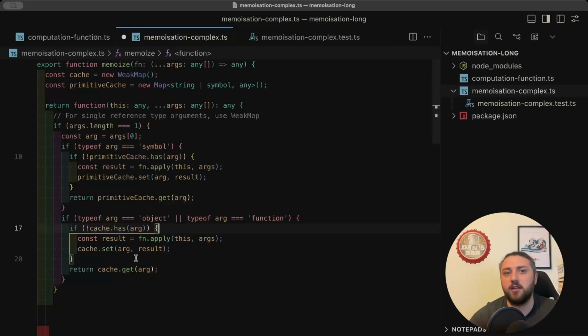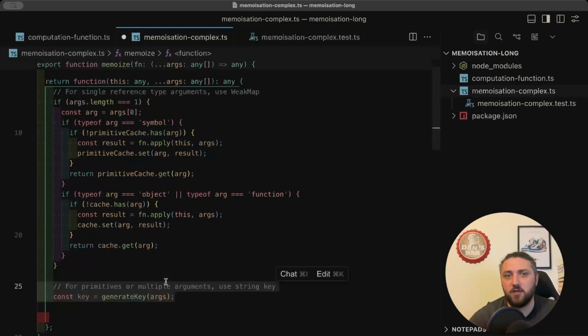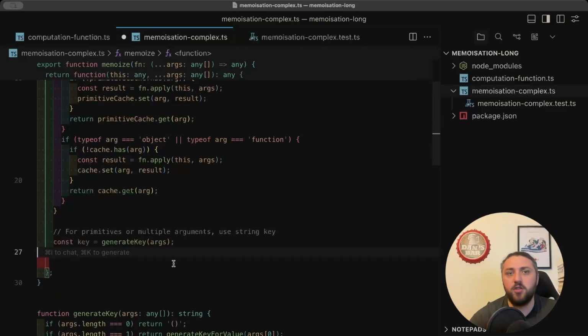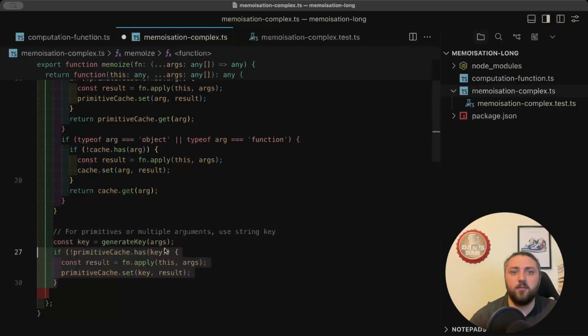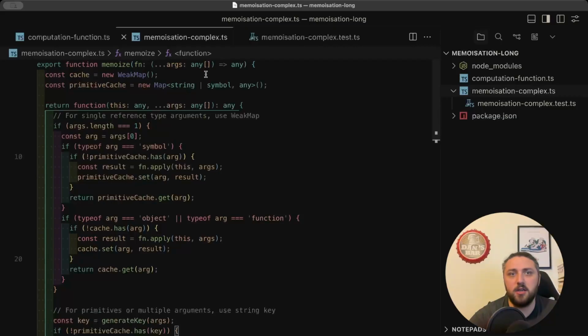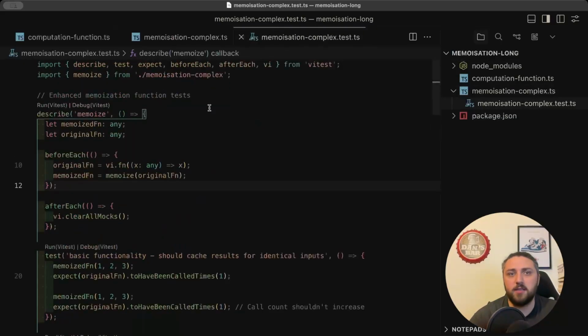So first we check the cache, we set the value inside of the cache, and then we return the value from the cache if it's there. If it's not there, we generate a key, we check if the primitive cache has the key, and then we apply the function if it doesn't and set it inside of the cache. So this is a much more complex option.